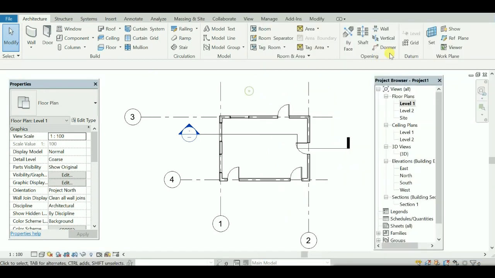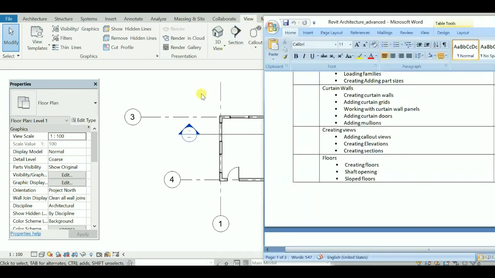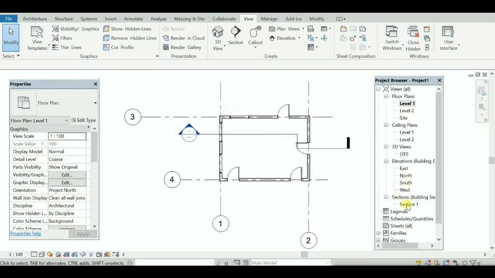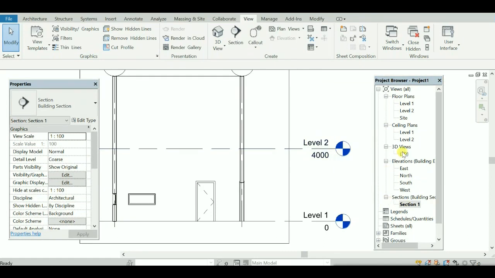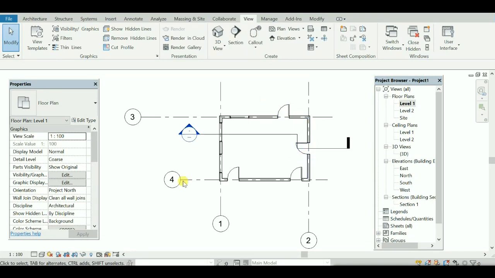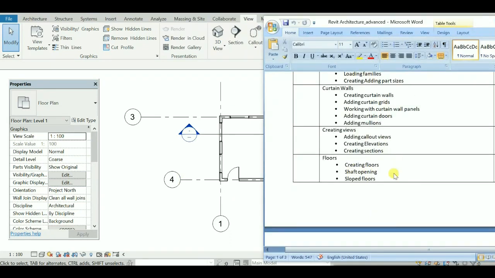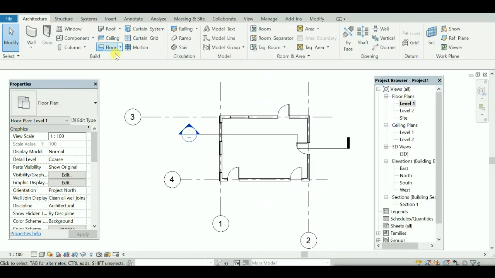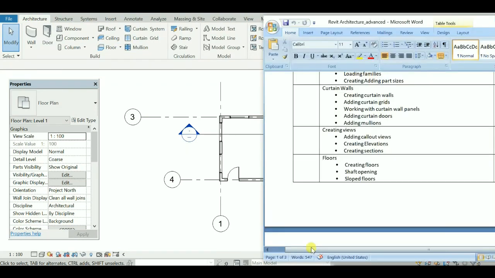Creating different views, which I have already discussed from the navigation between view option. Next we'll be discussing different types of views and how to generate them, like call out view or creating elevations or creating sectional views. So like this is the section, this is the 3D, this is the floor plan, right? Then we have this floor option, that is how to create different types of floors or shaft opening, like any type of opening on the floor or the roof.